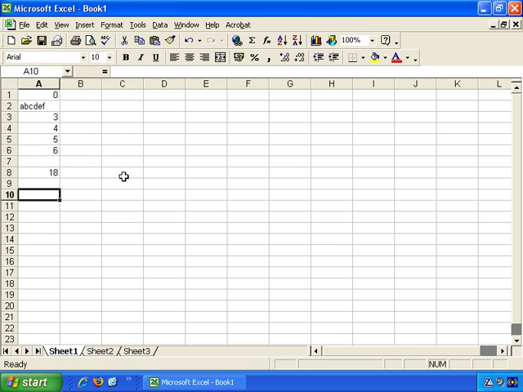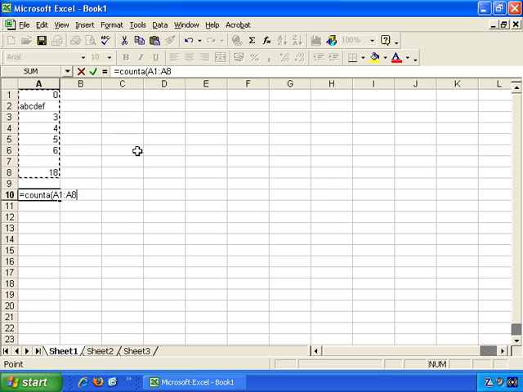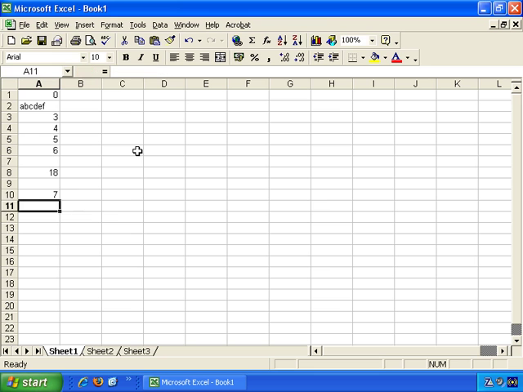So now, if we do equals COUNTA, and we can make a quick selection, so A1 through to A8, close bracket, and enter. And it gives us the value of 7, you see. So 1, 2, 3, 4, 5, 6, 7. It doesn't count empty cells, but it does count cells with formulas. And it counts 0, and it counts text labels.